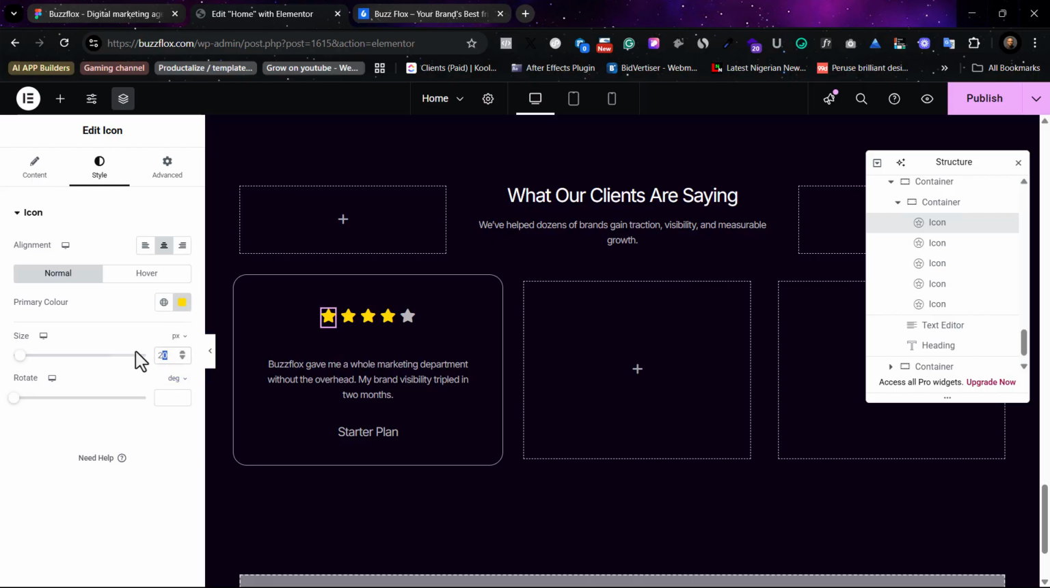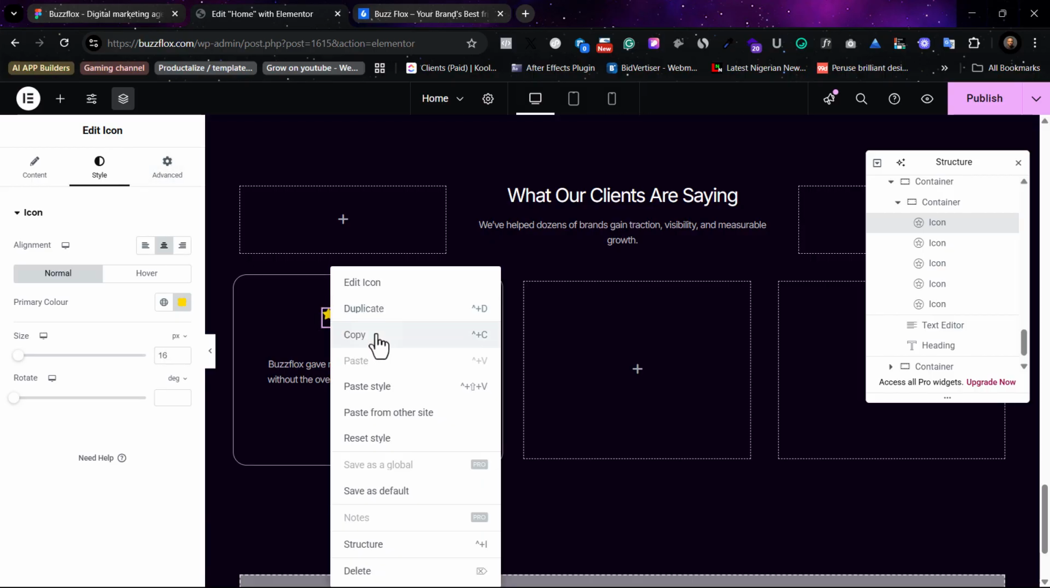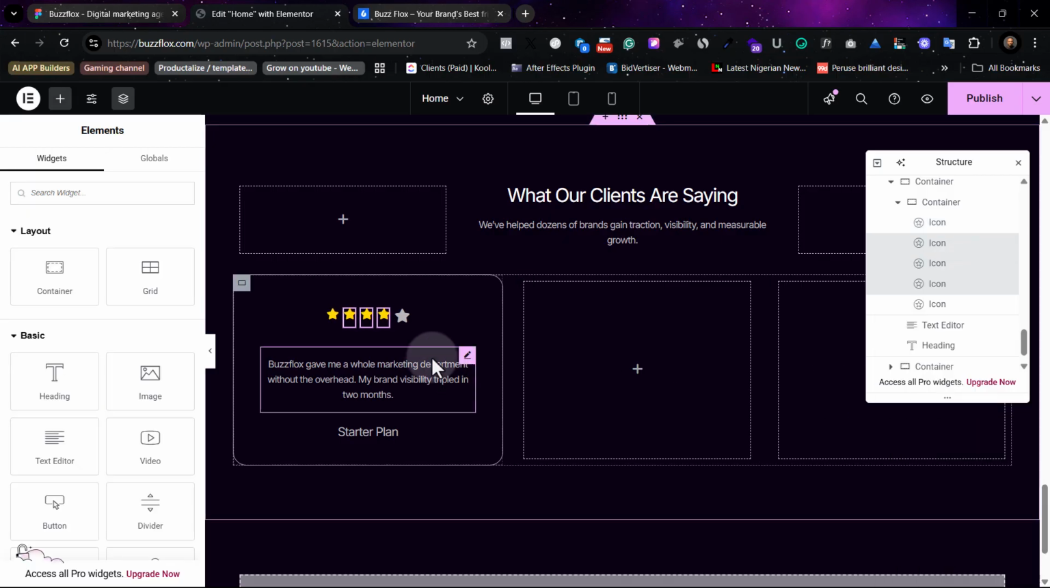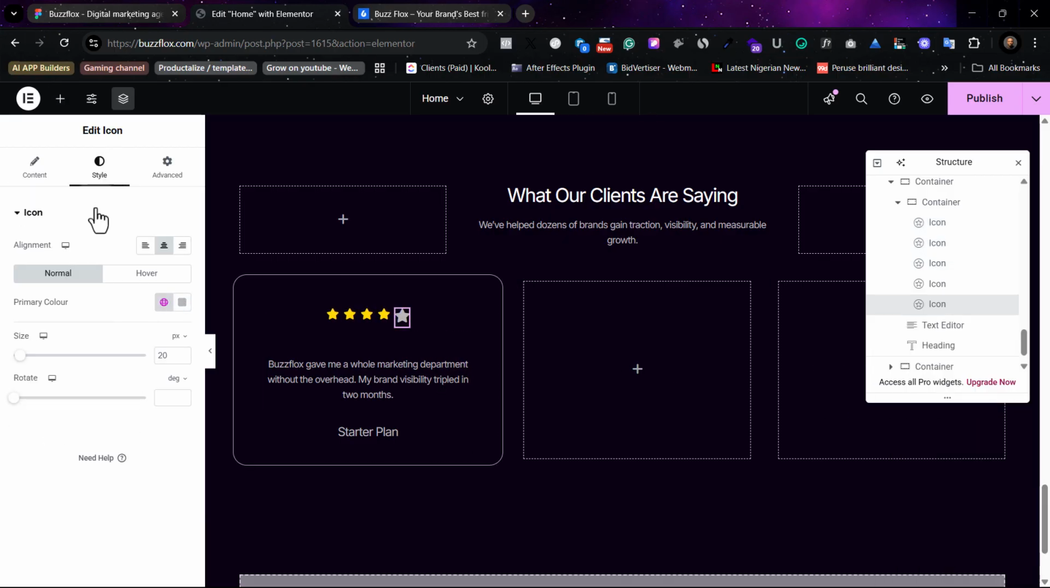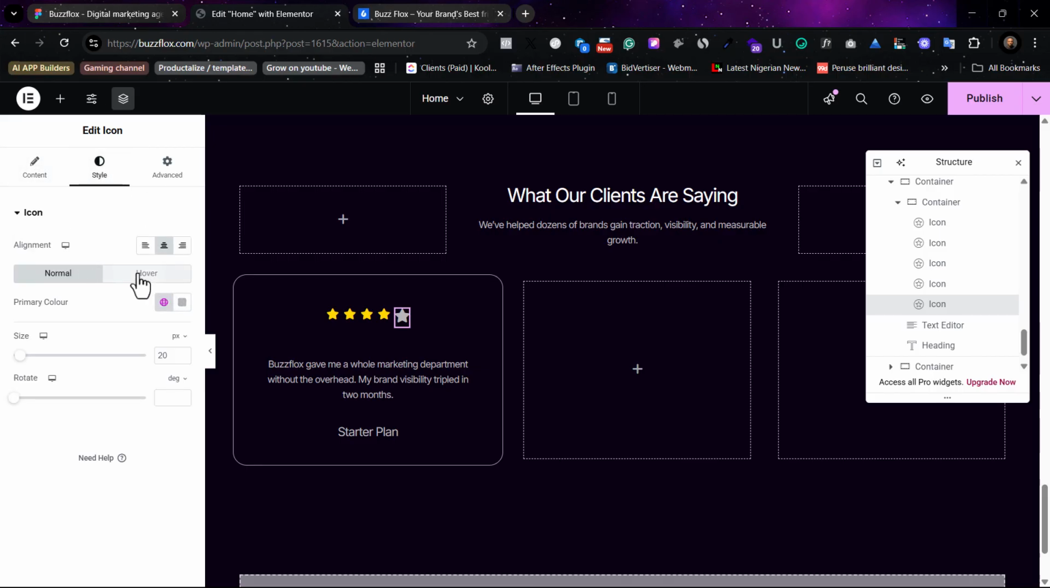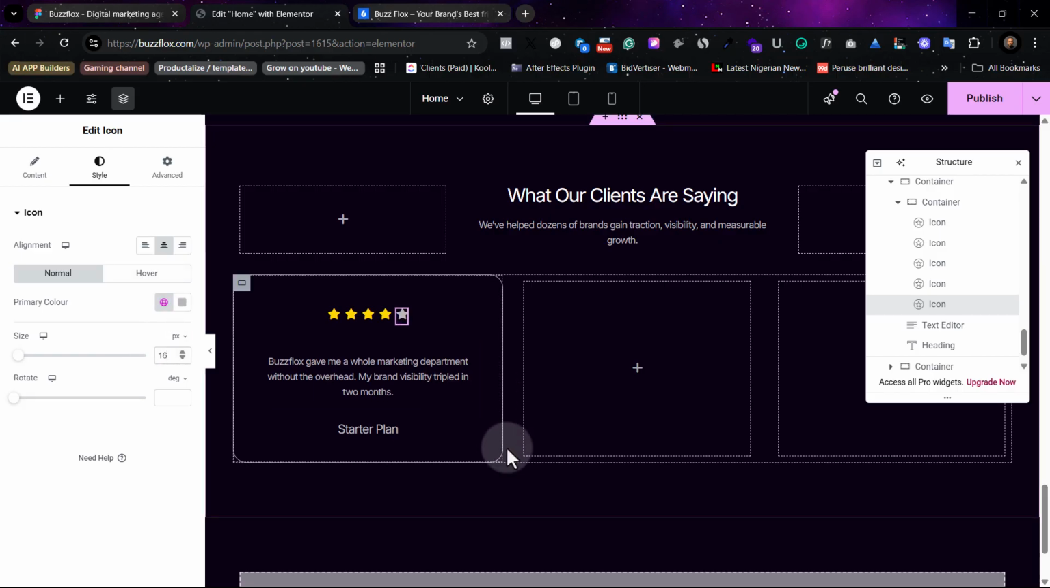So I'm going to try 16. I think 16 is fine. So I'm just going to copy and write this and paste style. So this other one is not having the same style. So I'm just going to come here and adjust it manually to 16. So that is how you have your stars.